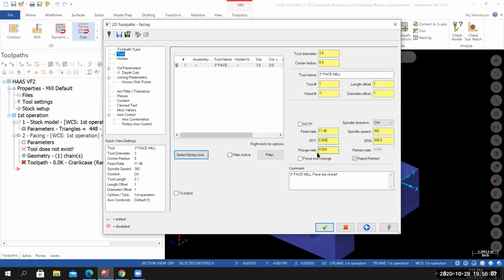So for the plunge rate, let's set it to half the calculated feed rate. So 11.46, divide that by 2. I have rapid retract selected. And in the comment field, usually you don't have something already entered here. So I'll borrow the tool name. I'll paste it down here. Say face top of part. We're going to skip over the holder. I don't have that defined yet.